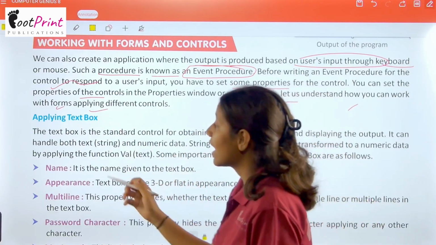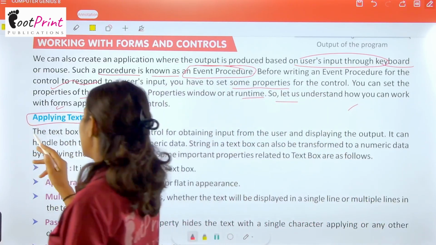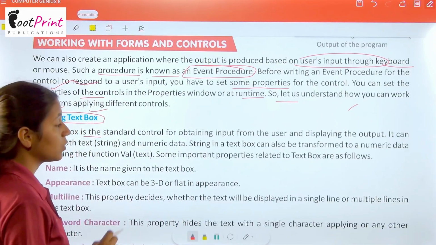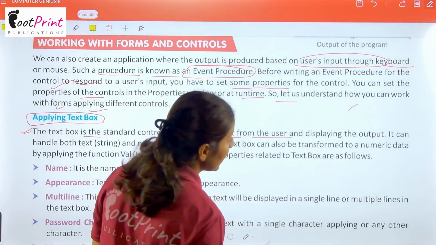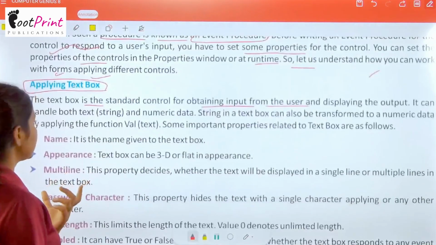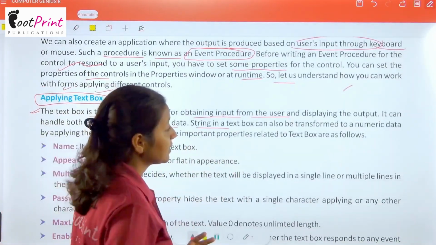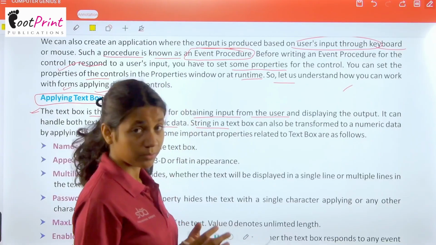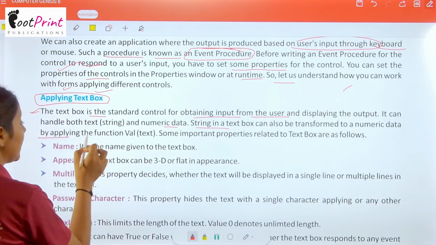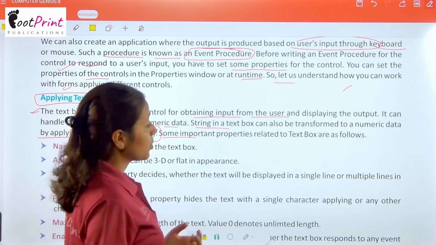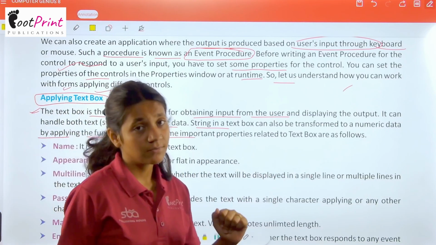So first we have applying text box. The text box is the standard control for obtaining input from the user and displaying the output. It can handle both text, string and numeric data. String in a text box can also be transformed to numeric data by applying the function Val text. Some important properties related to text box are as follows.